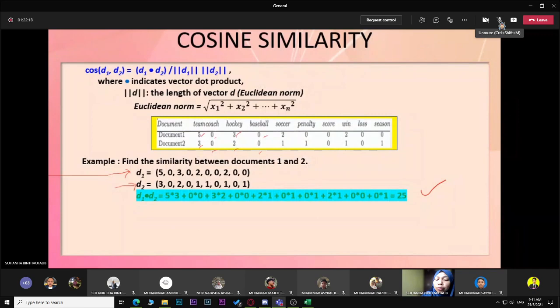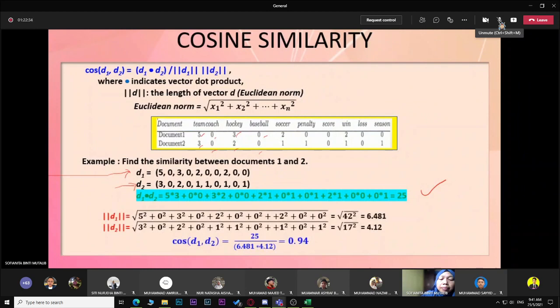And then divide by the length of the vector of document 1 times that of document 2. So how do you get that one? This follows the Euclidean distance norm, which is 5 power 2 plus 0 power 2 plus 3 power 2 and so forth, and we take the square root of the sum of squares, and this will be the vector length of document 1, and this will be that of document 2. So the cosine similarity of document 1 and document 2 is the dot product divided by the vector length of document 1 times the vector length of document 2.